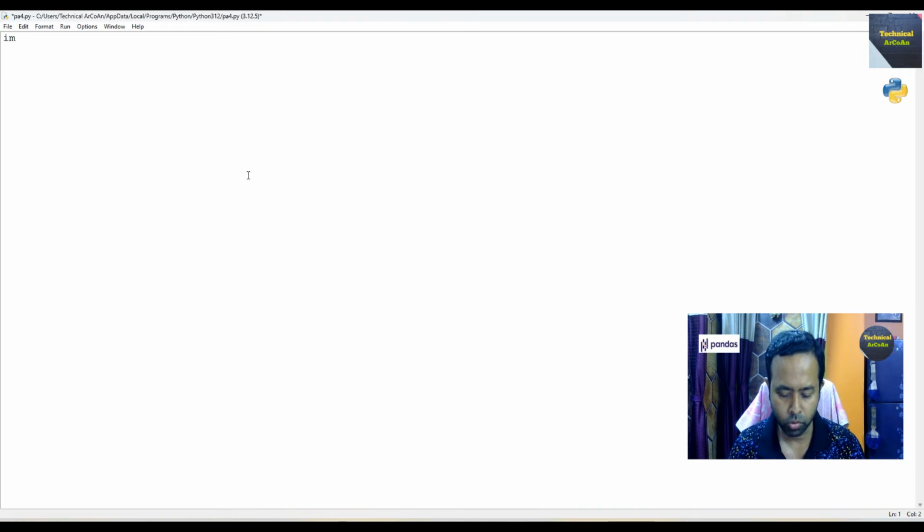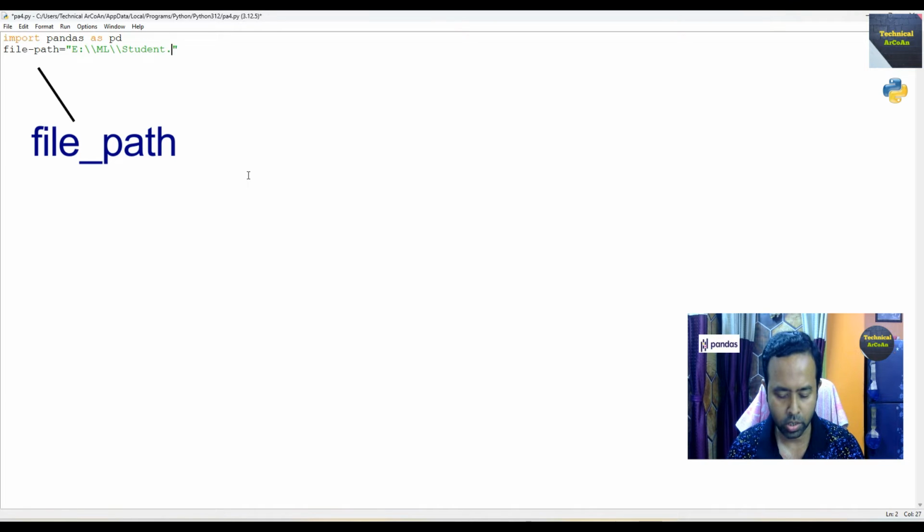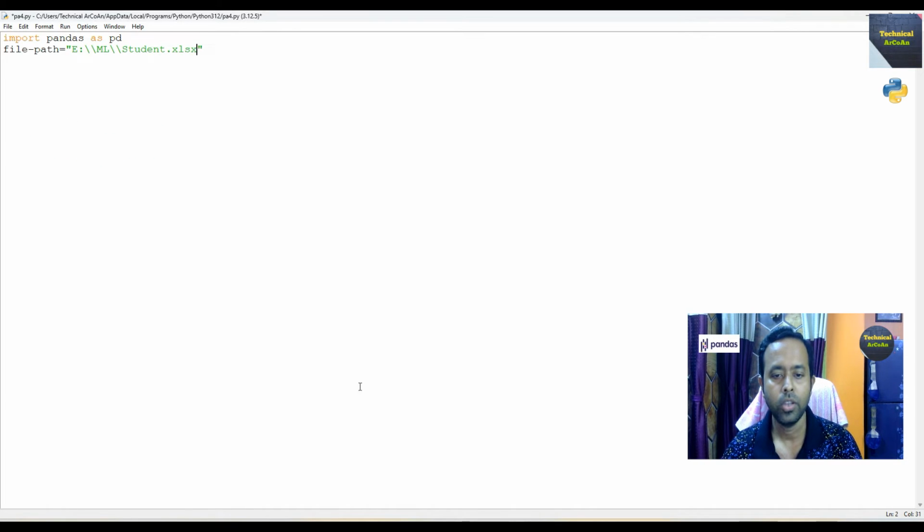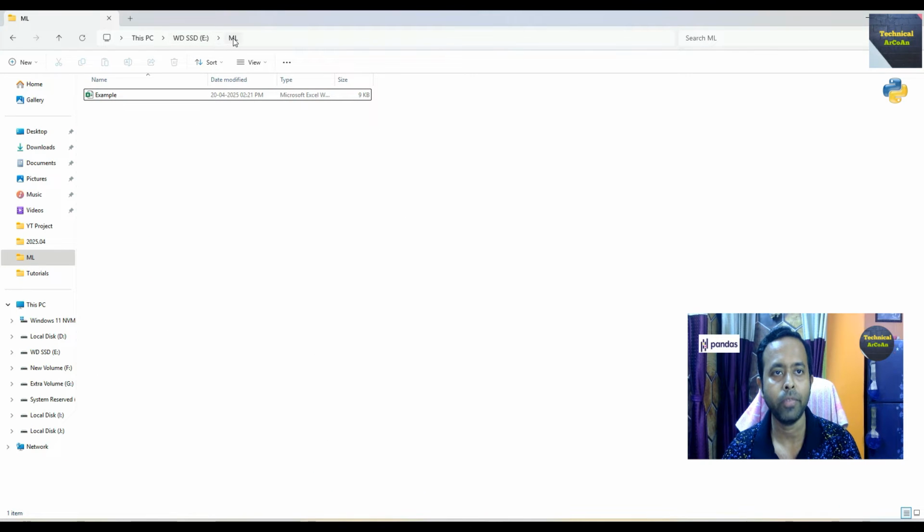At first we are importing the Pandas module. So just write import pandas as pd, which creates an alias. Now write file_path, where we put the path where we want to create our Excel file. Within double quotes, write E colon, double backslash, ml, double backslash, and then the file name student.xlsx. This is the destination folder, the E drive ml folder, where we create the student.xlsx Excel file.